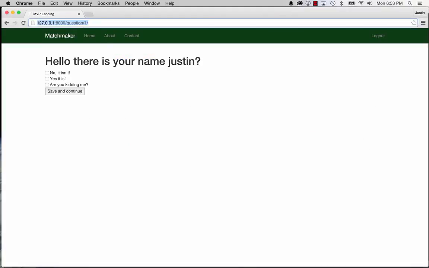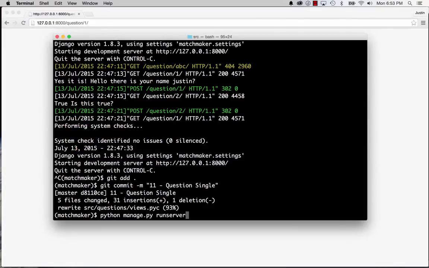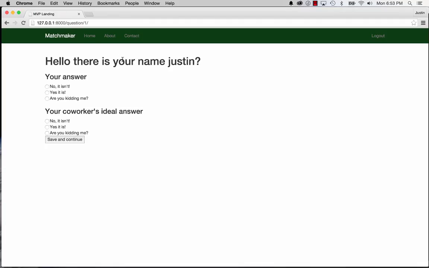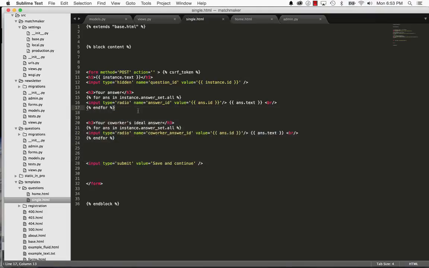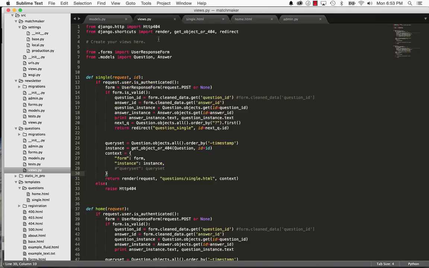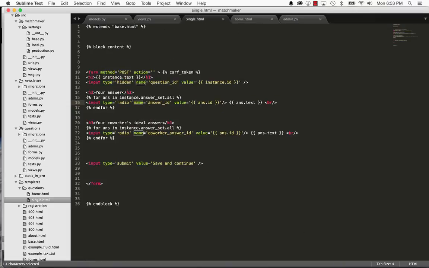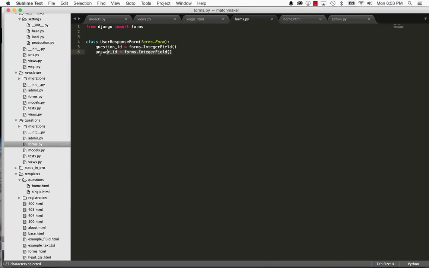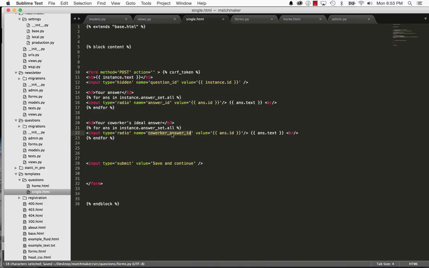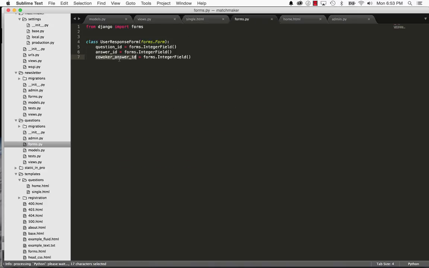If we go and look at these questions, let's make sure the server's running. This is something we didn't really talk about, but whatever name you apply to these radio inputs will be the name that's passed when you go and get this form's cleaned data. Since we added this new coworker answer ID, we should add it into our form as well. So in forms, we're going to add this same exact thing here, and say coworker answer ID. So that's what's right here. This name is associated to this field.